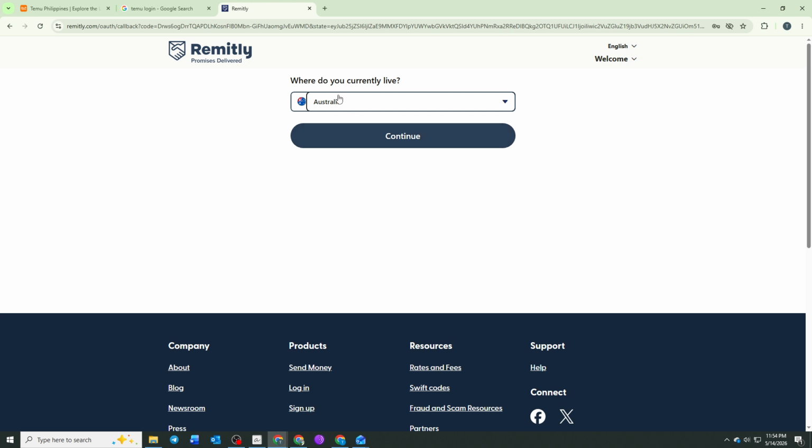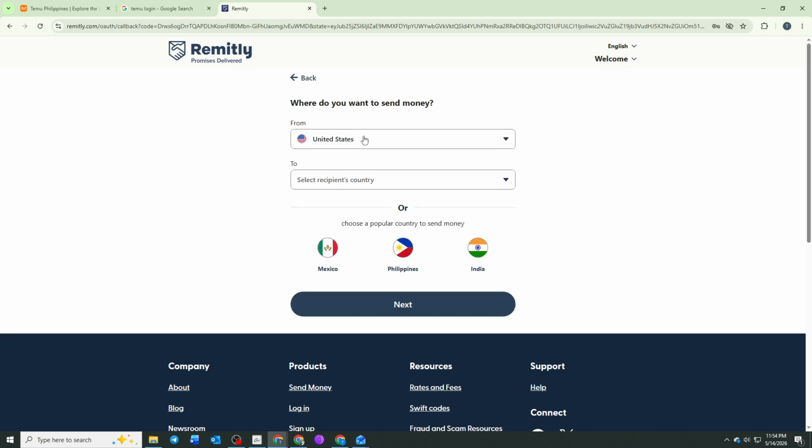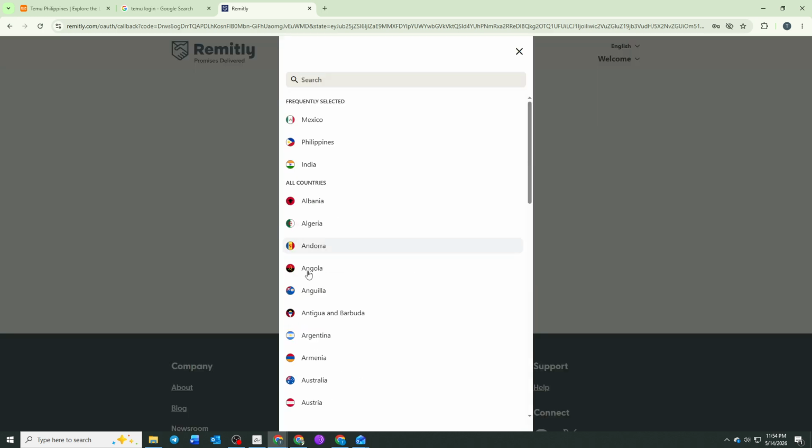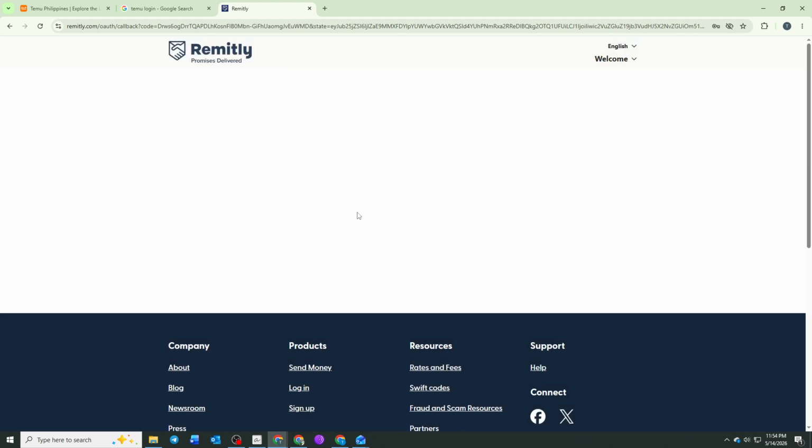Once you have selected both countries, click the Next button to continue. This will complete the basic setup process and take you into your main account dashboard. At this point, your account is successfully created and ready for use.